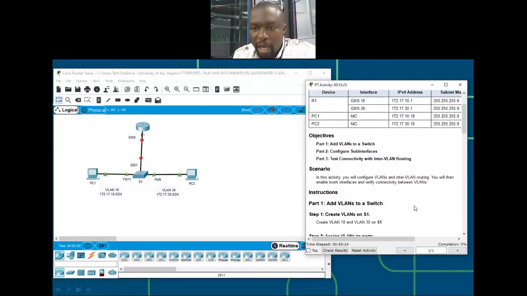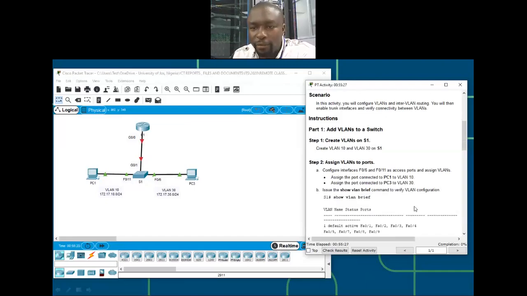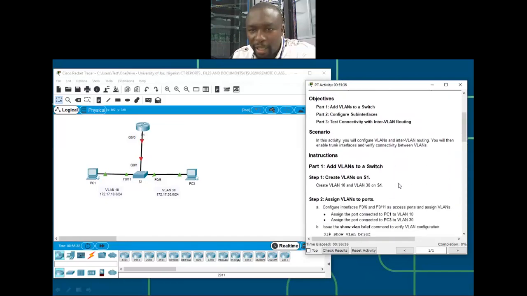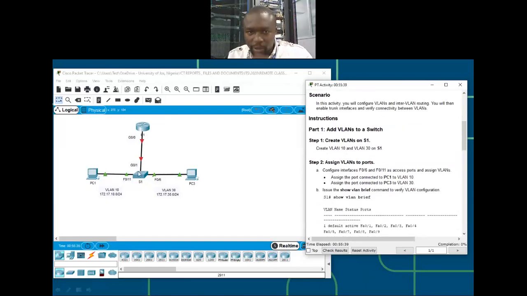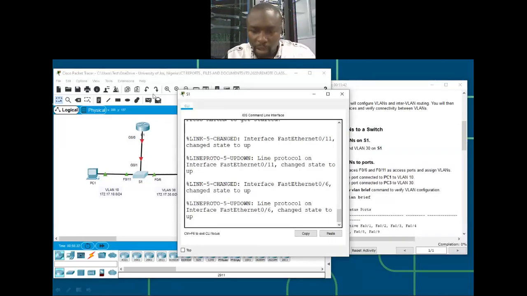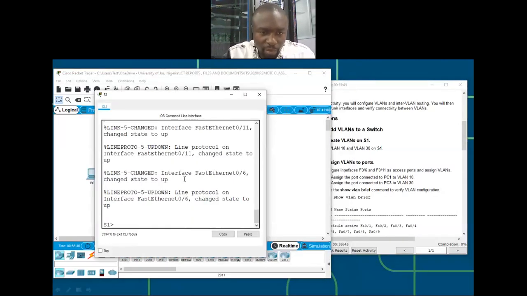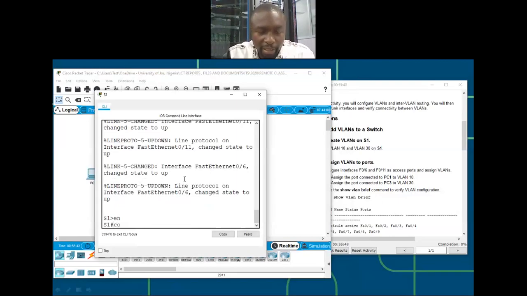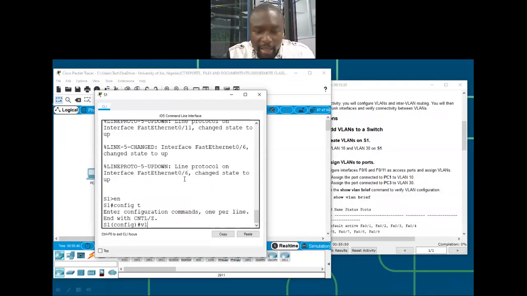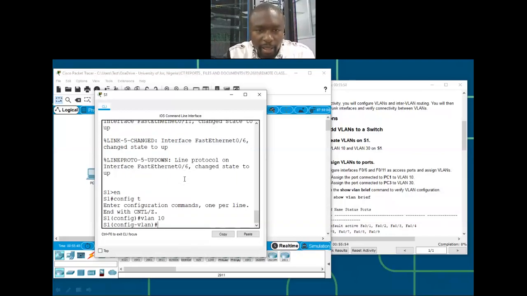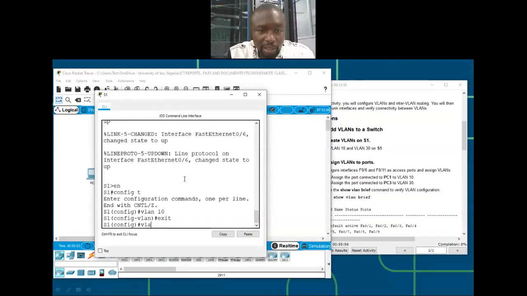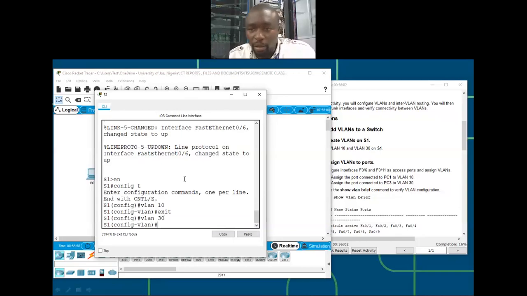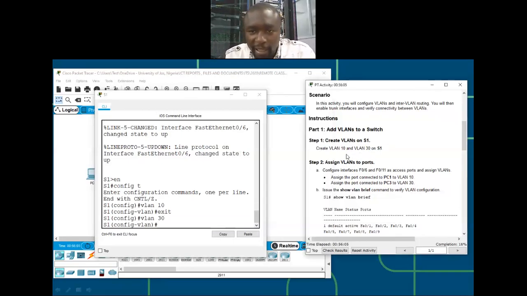So how do we go ahead? First of all, create your VLANs. So create VLAN 10 and VLAN 30 on switch 1. I think we're not giving a name to create, so we'll just configure it without a name. So VLAN 10, all right, then by default it will create the name itself, VLAN 30. All right, so we have done that, VLAN 10 and VLAN 30 on switch 1.